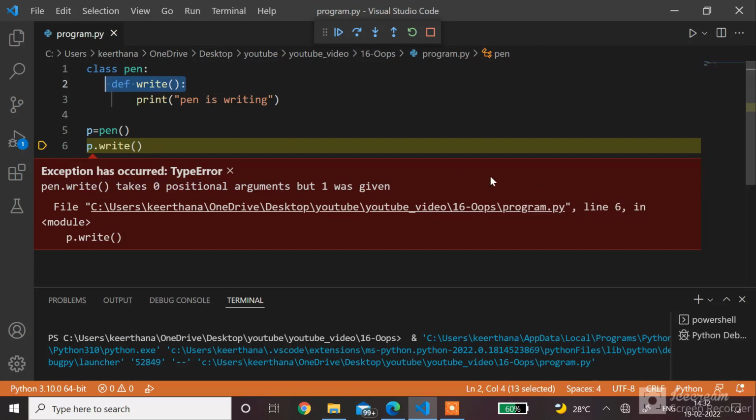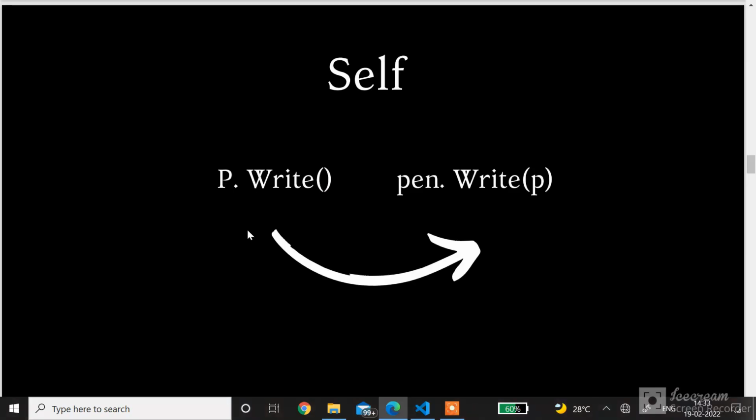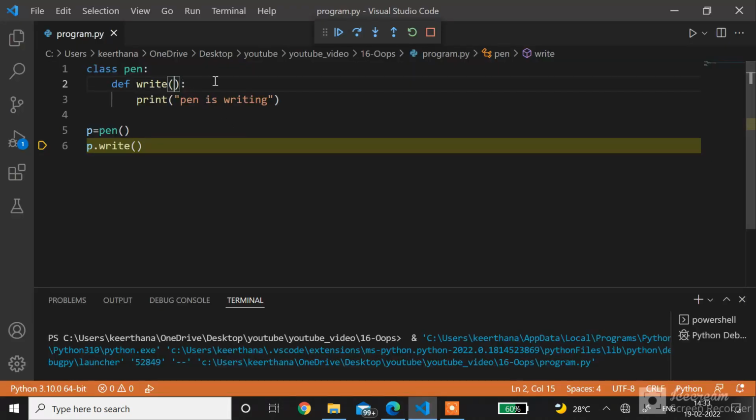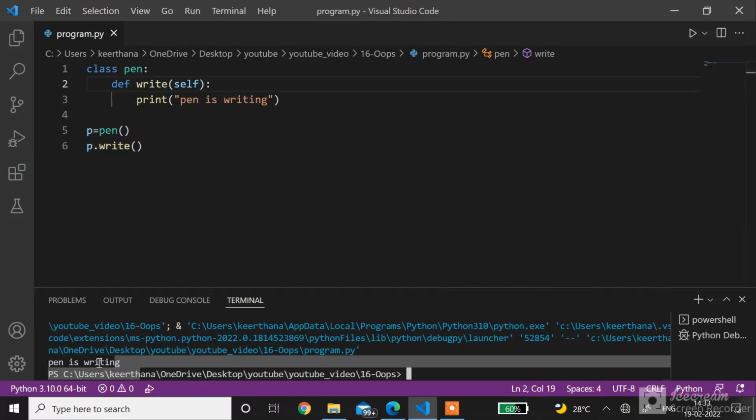See here. You call the method by p.write(). This is automatically converted by Python into Pen.write(p). To receive this object, we need a variable in the write method. I name it self. Now run this program and see the output. Pen is writing. It printed successfully.